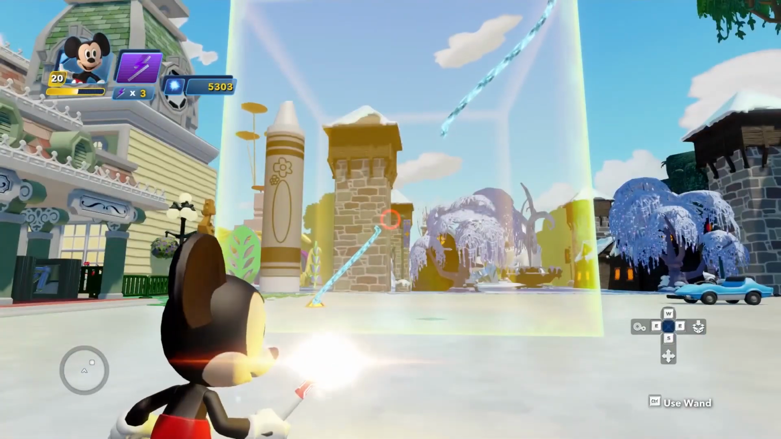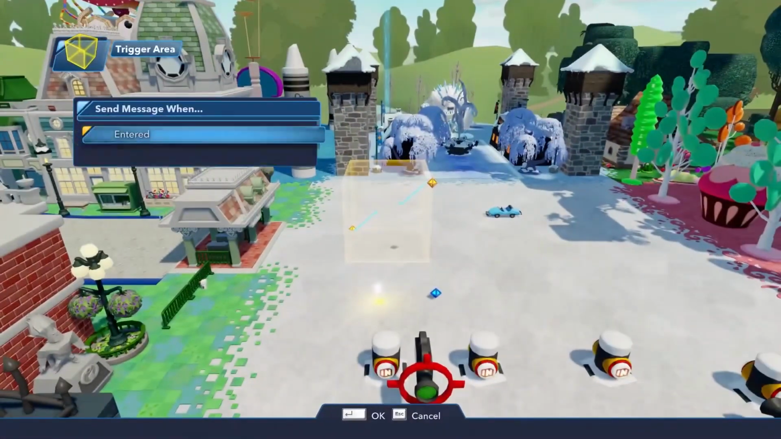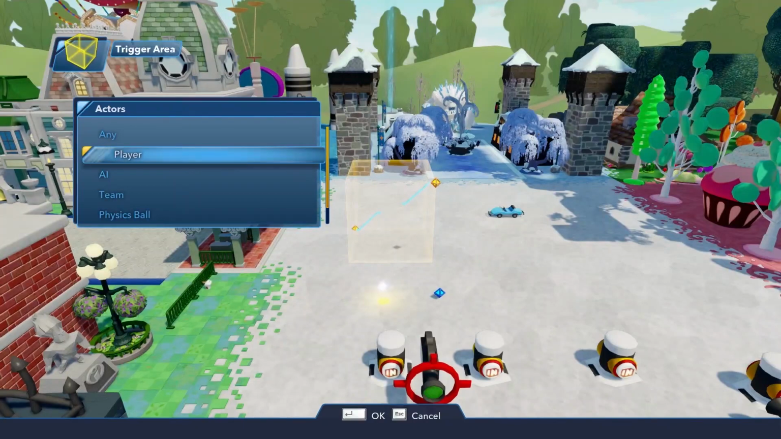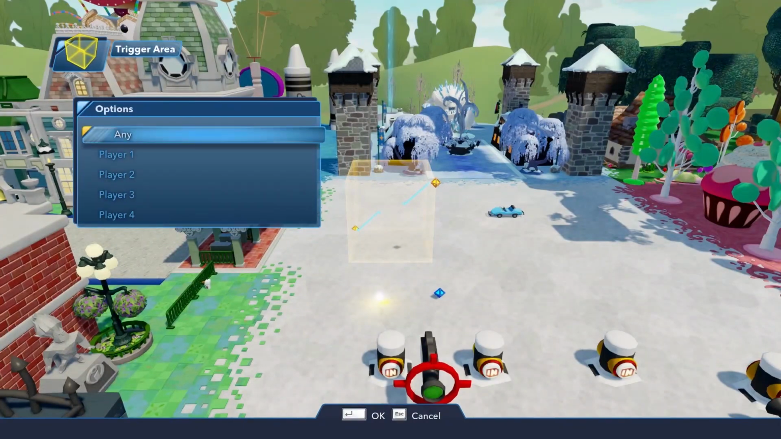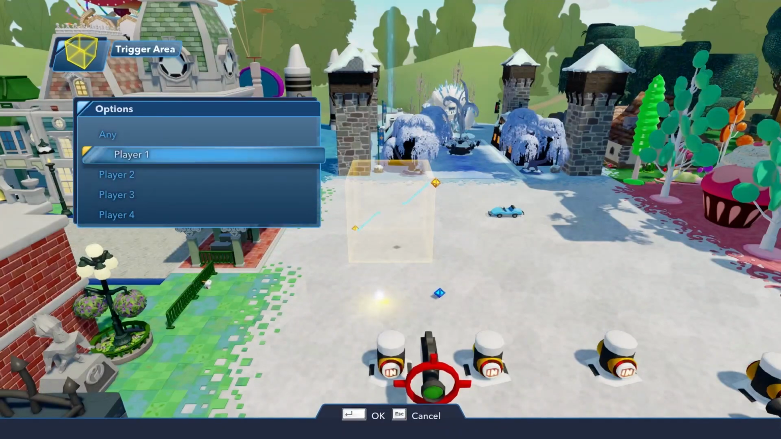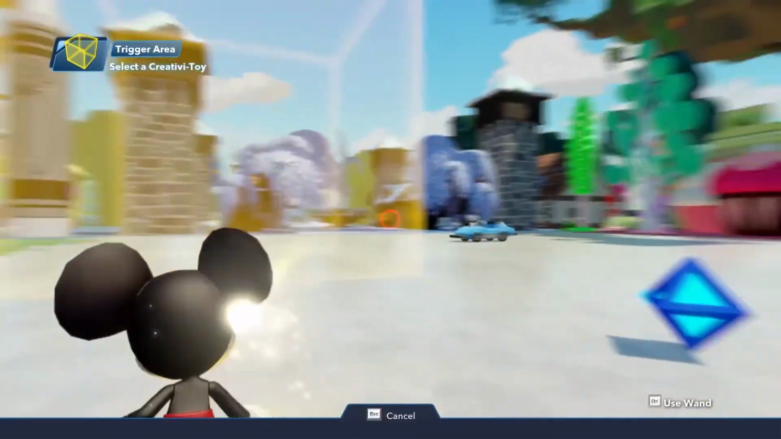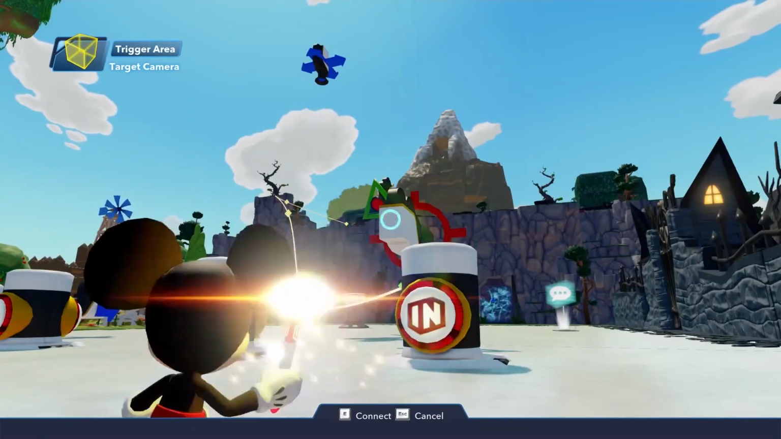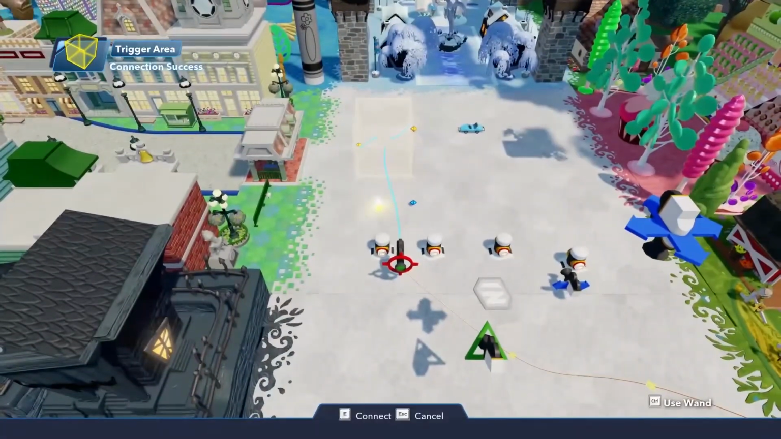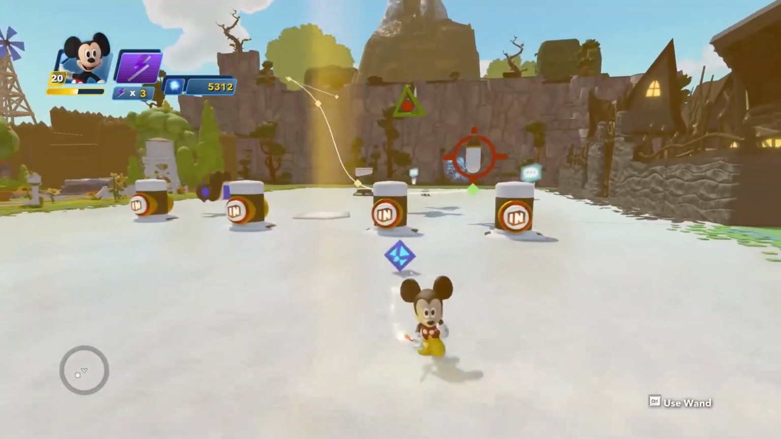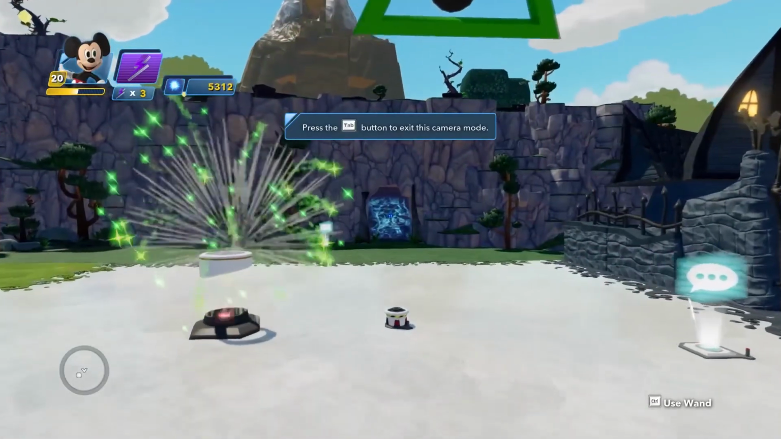Yeah, the way of activating that camera would be like, when we say new logic connection entered, and then we can select player. And then it can be any player, so it doesn't matter, or it can be player 1, 2, 3, or 4. So just keep that in mind when you're setting up the logic that will activate the camera. Like the action button can't tell which player is the one that's pressing it, but stuff like trigger areas can.